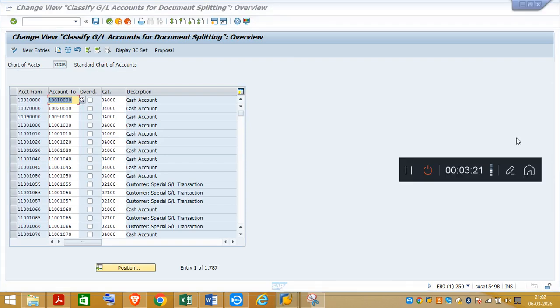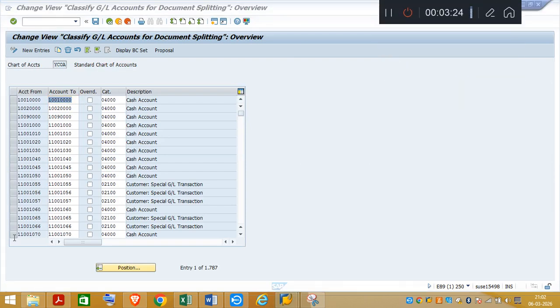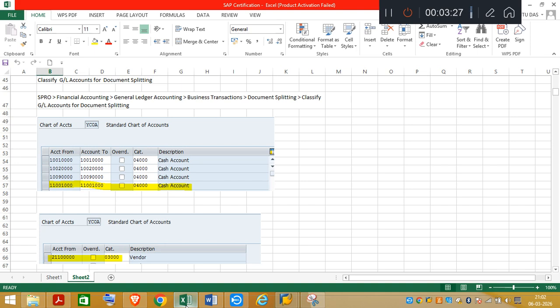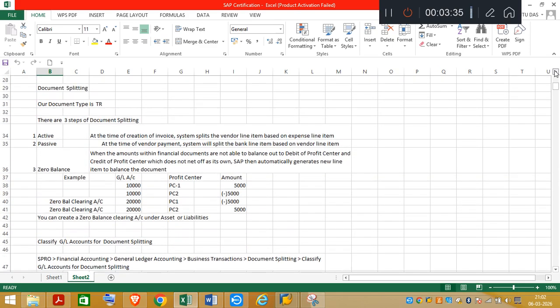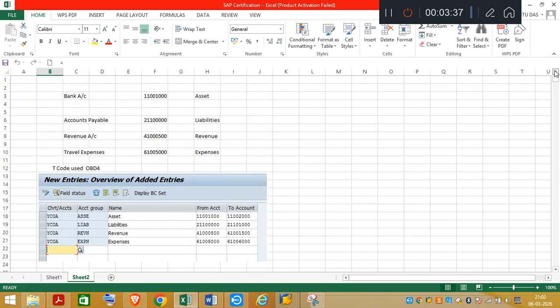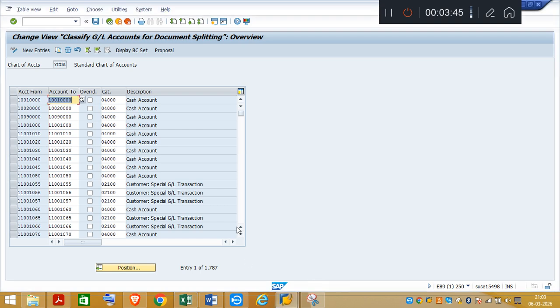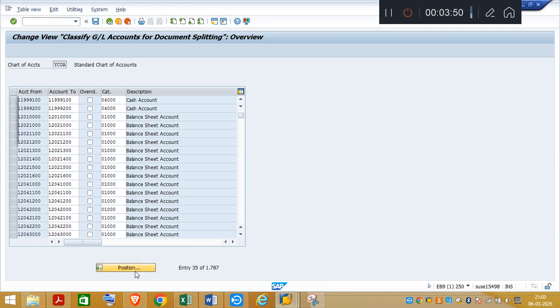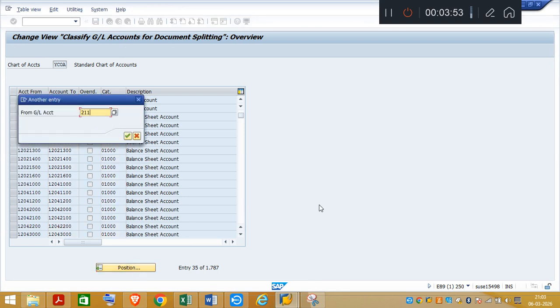You can see here that the splitting has already been done for the GLs. In our GLs we'll be using this one. This is the first GL, the accounts payable 2115000. If you go down, go to position 2115000, 1 2 3 4 5, enter.